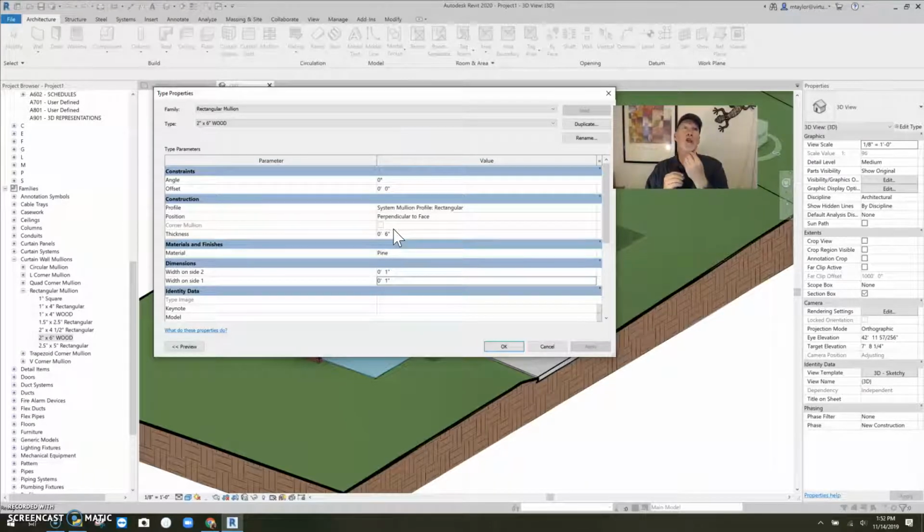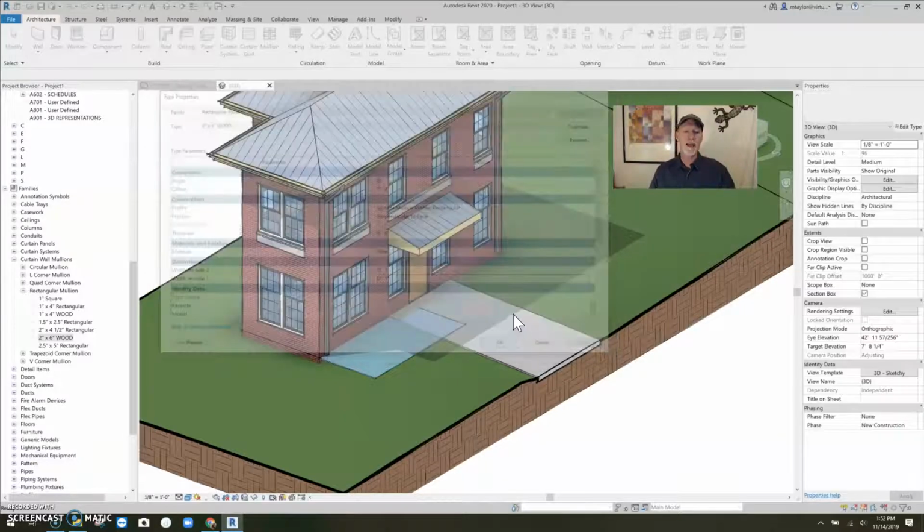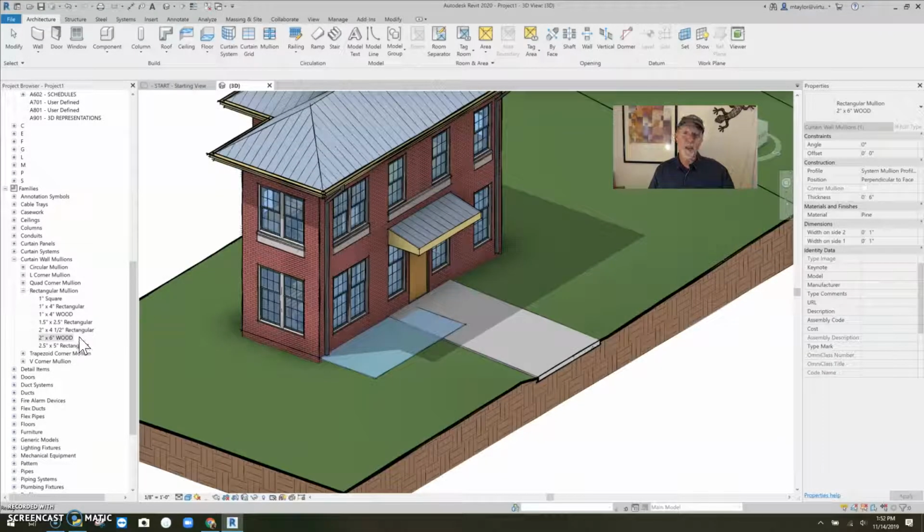And yes, we could mess with the fact that a real 2x6 is actually only 1.5x5.5. Shut up. Do the math yourself. Did I say shut up? Sorry. Listen, do the math yourself. Figure it out. I'm just showing you how this works. Okay. We're moving on. Now, I've pre-made some mullions.